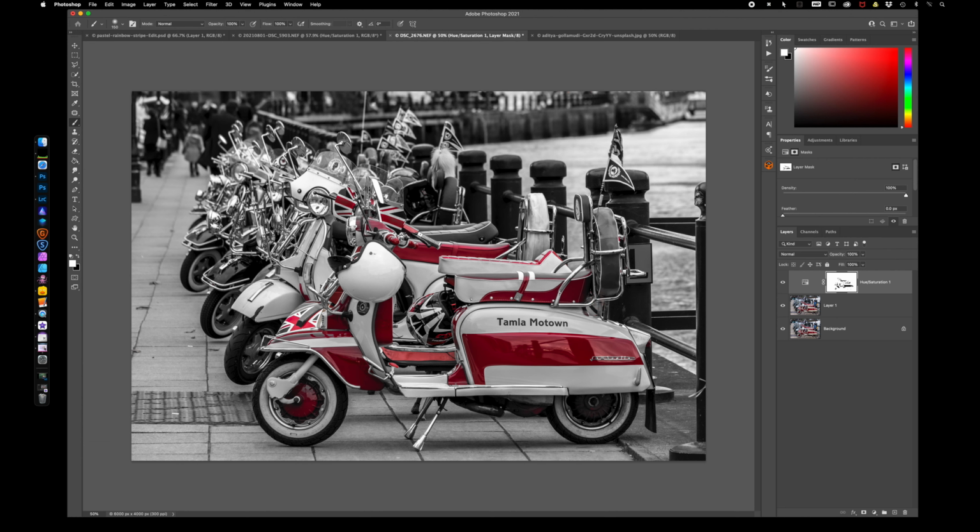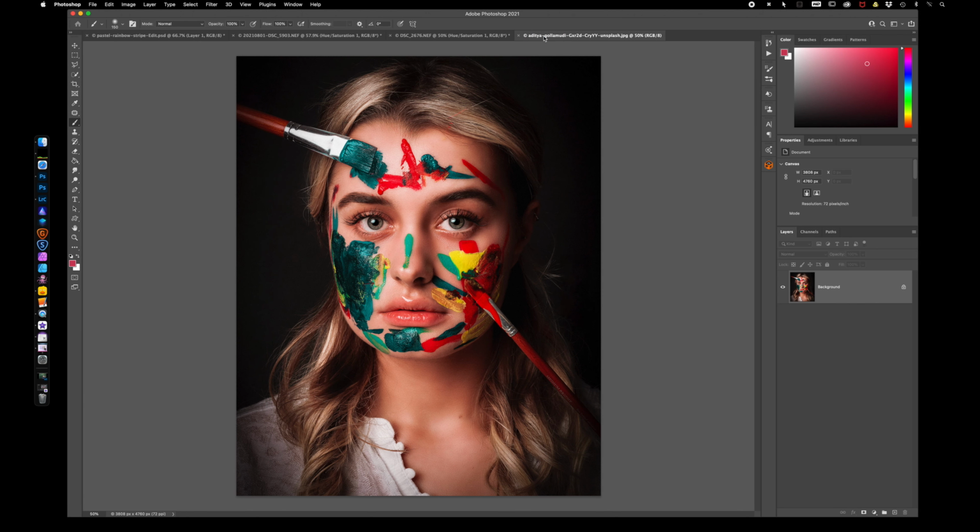There's a quick way of doing a colour pop. Finally for this one, we're going to have a look at this picture.